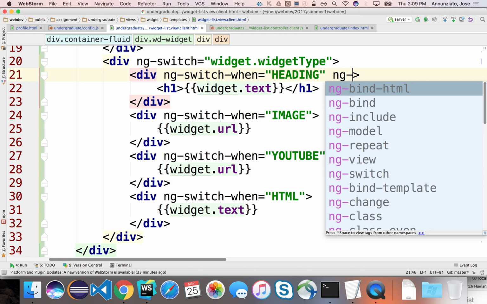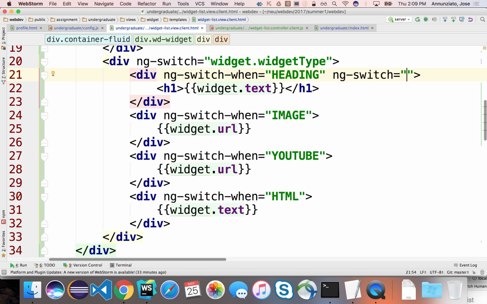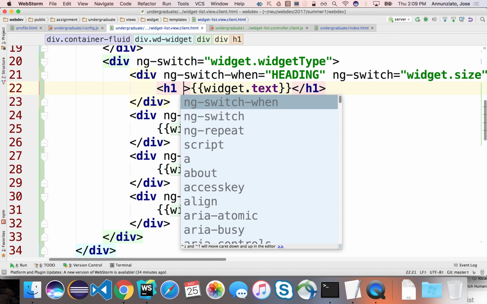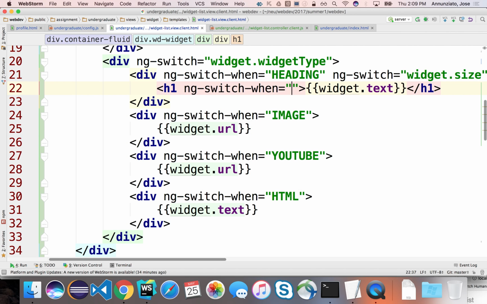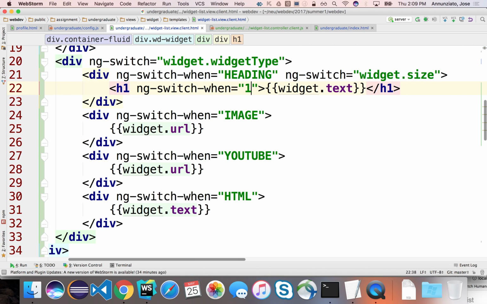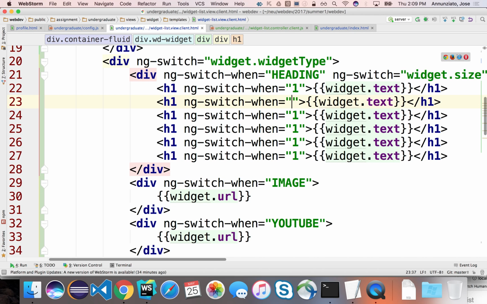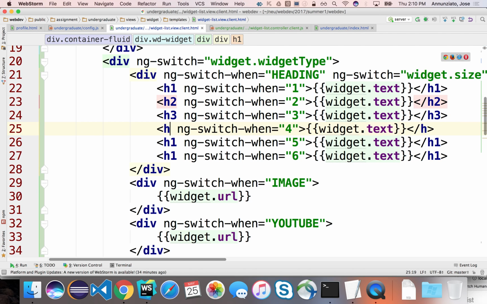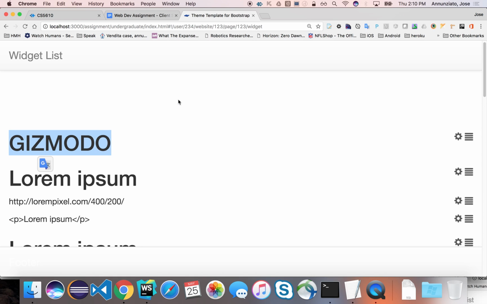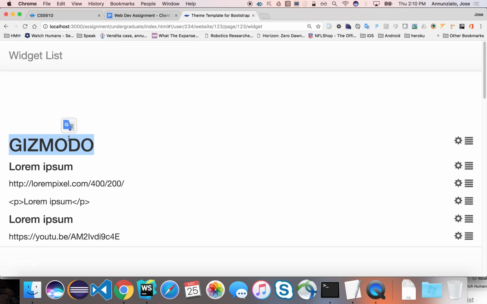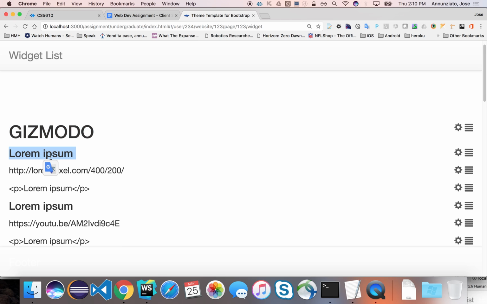We can say switch again, switch on the widget.size, and I want it to be H1 if the value of that size is 1. Or if this is size 2 or 3 or 4 or 5 or 6, there should be the equivalent sizes in there. Okay. So let's try this, and when we render it, we'll notice that indeed we have Gizmodo size 1, and the other two are size 3 or 4 maybe, and size 3 or 4 down here.